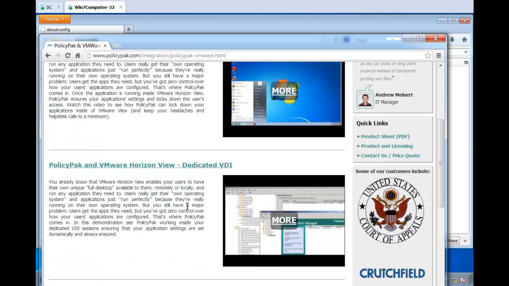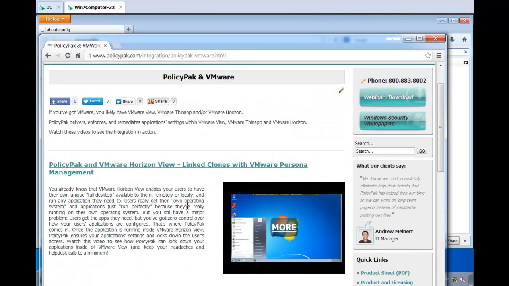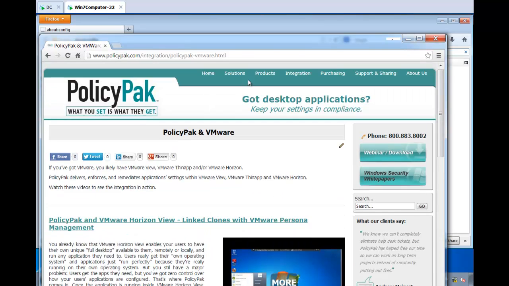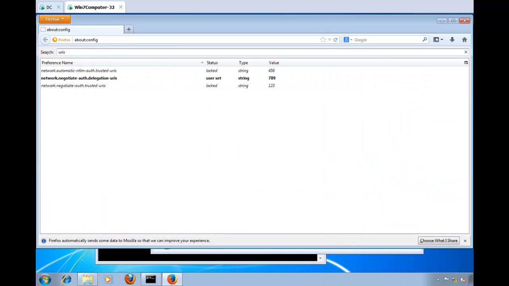So long story short, if you are a VMware customer and you've got the scenario where you want to ensure that your Firefox, Java, Flash, Acrobat Reader, any of over 150 applications settings are guaranteed to make it so that what you set is what they get, then PolicyPak is the right choice for you to start investigating.